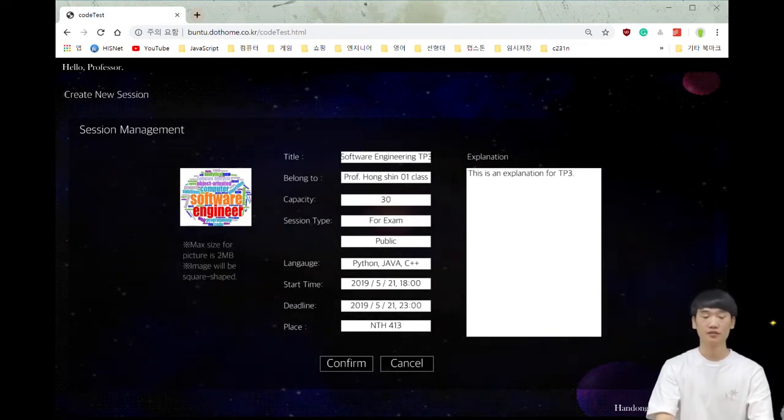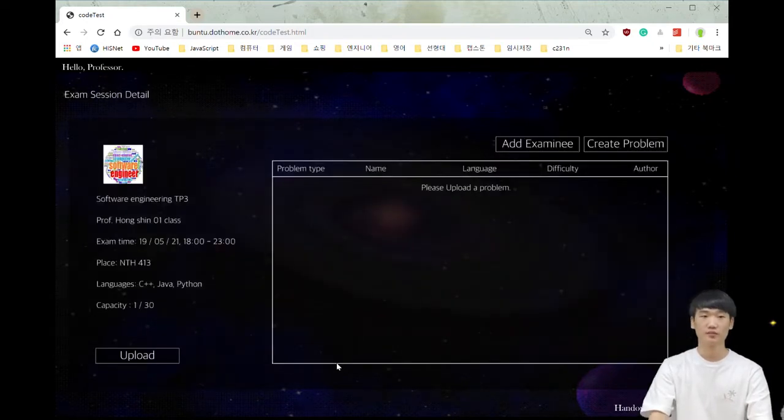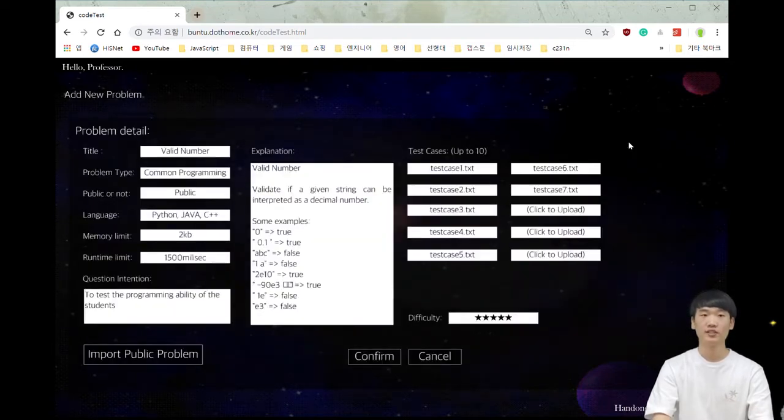For creating the session, the professor has to type the detailed information about the session. When the professor presses the confirm button, the grading system will create the new session with the typed information.